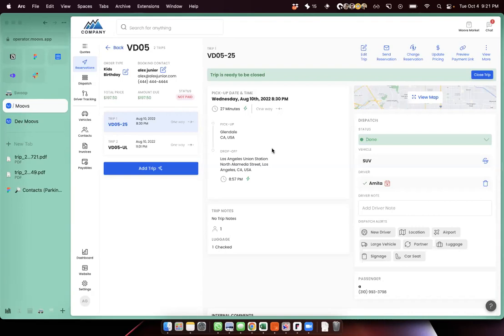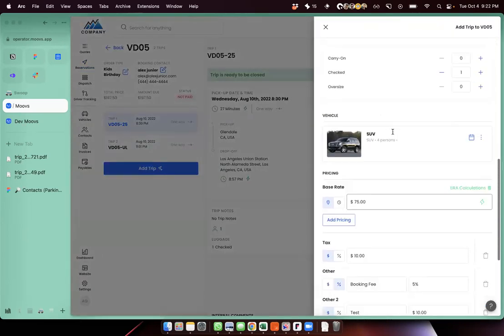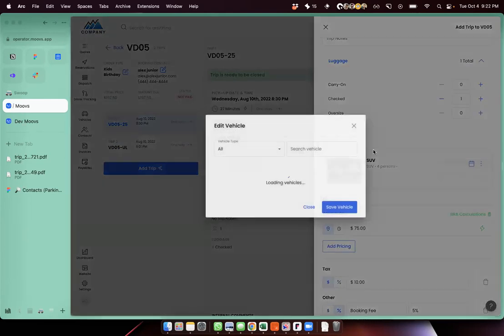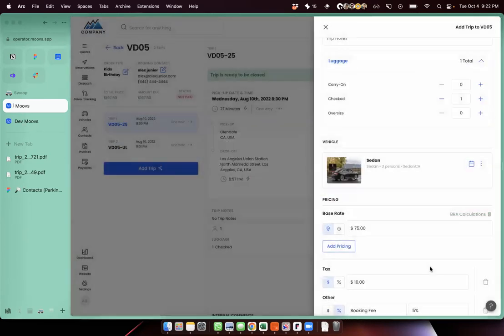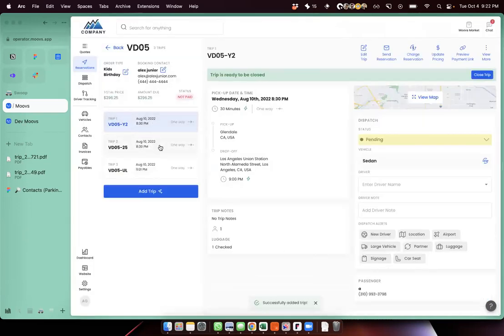Does that make sense? Do you think it's advisable then to just create a separate reservation for each vehicle, even if they're all for the same client? Well, I think what you're probably looking for, which we have, is you can just duplicate trips and then use a different vehicle down here. I just copied a trip for the same trip, and instead of the SUV, I'm going to use the sedan, save, and then save this trip. You'll see that it adds right there into the reservation. That's the best way to do it.